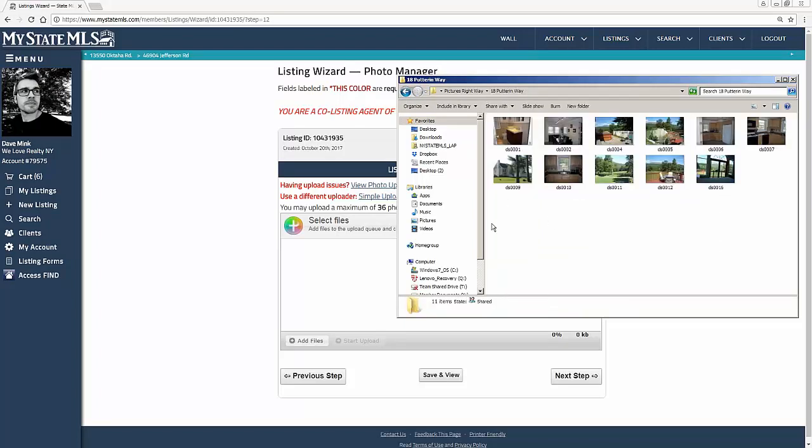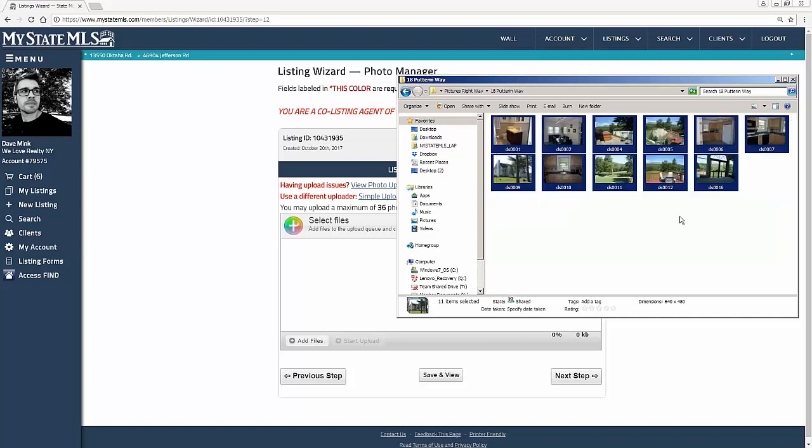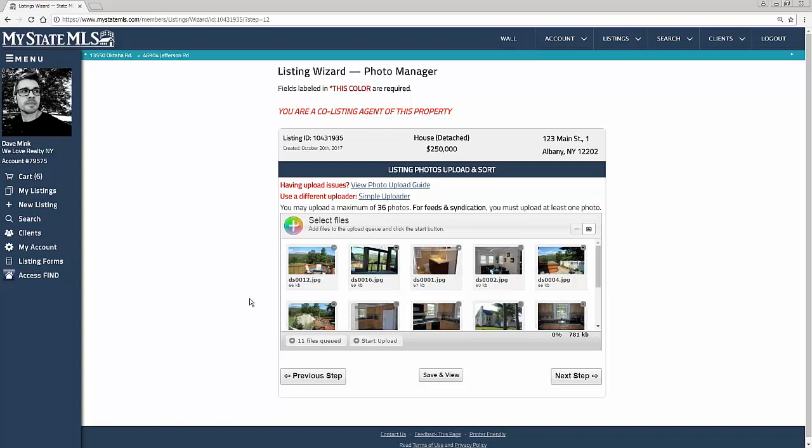I click that folder, I open it up, and all I have to do is highlight all of these photos with my mouse, drag them into the photo uploader window, click the start upload button, and automatically I'm now uploading all of the photos to my listing in one shot. There's no more need to do one photo at a time. We can just do all of our pictures at once.